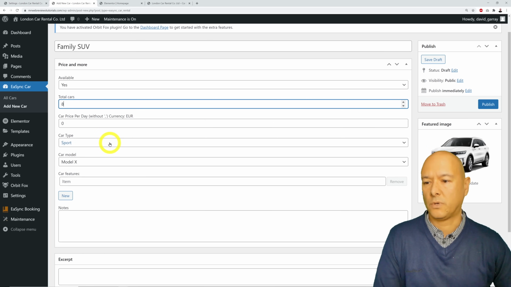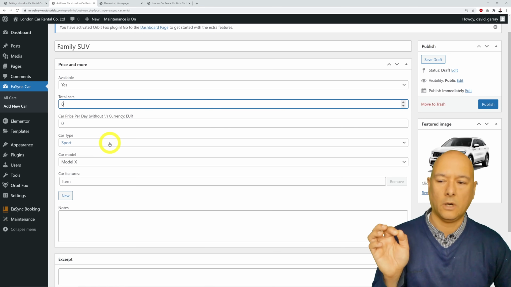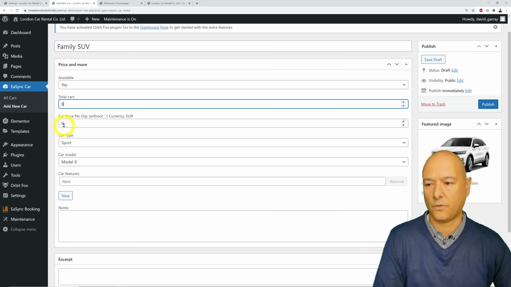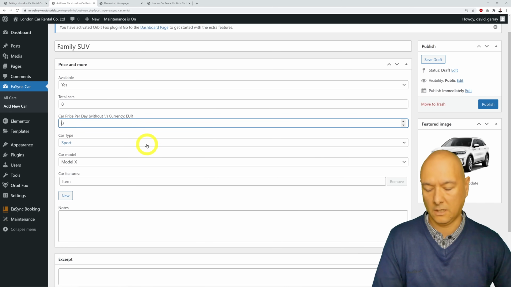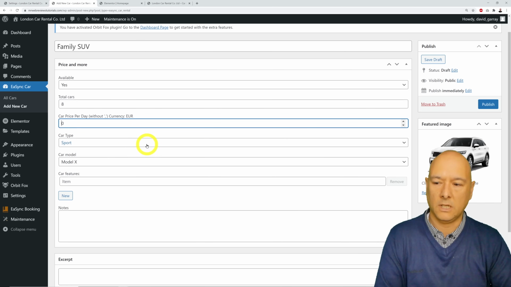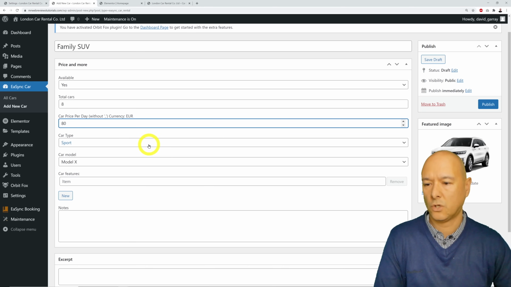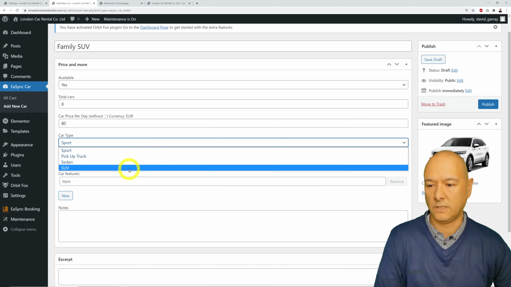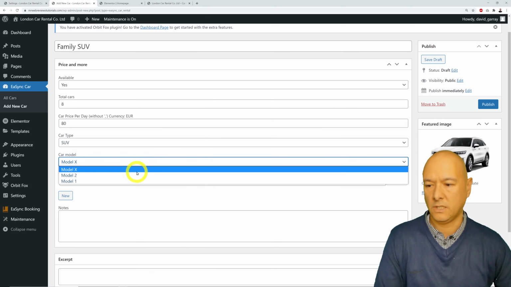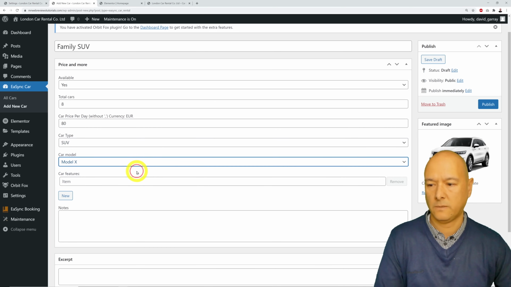And then car price per day without any comma, dots or anything. No currency, nothing. Just the price in itself. So let's say maybe this one is $80 a day or 80 euros a day. So which type of car is this? This is an SUV, and this is, let's say, a Model X. This would be fine.